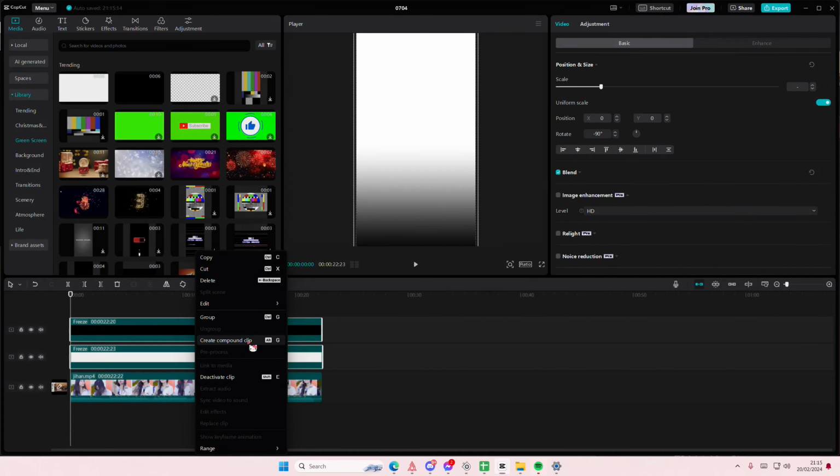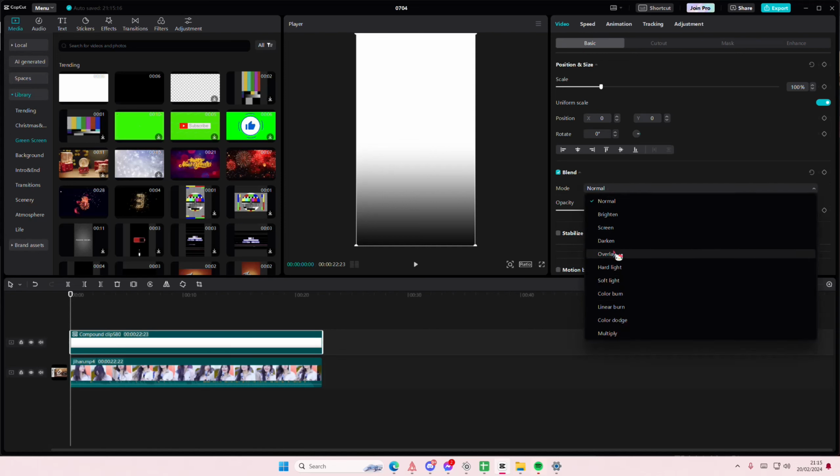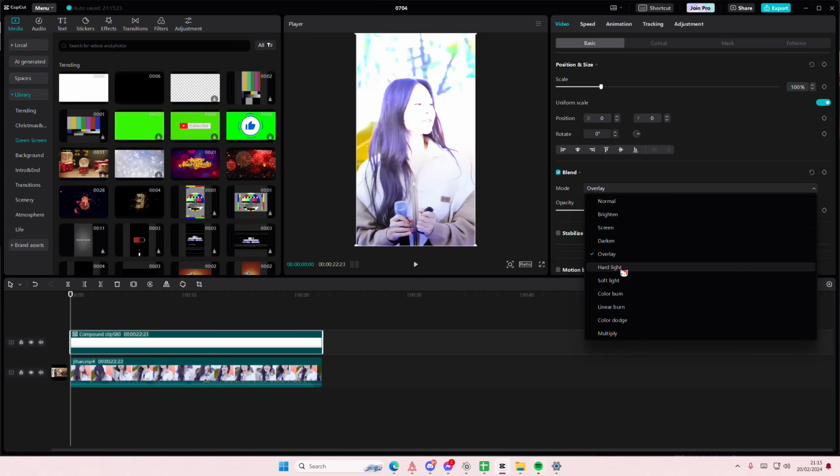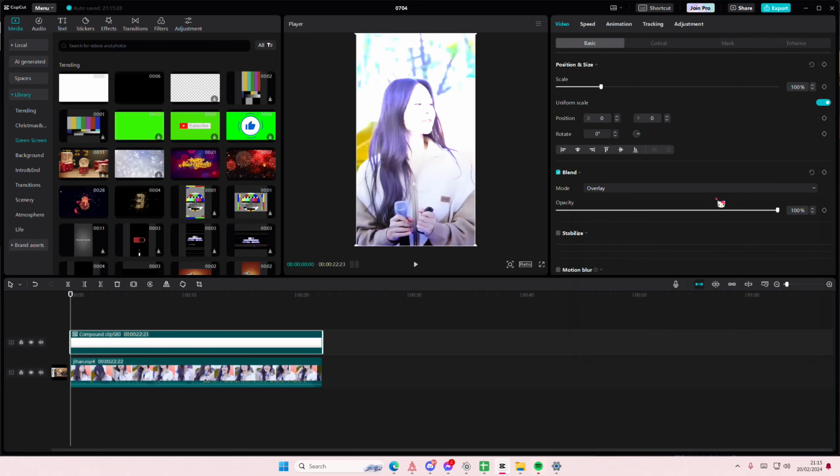Select both, right click, create compound clip, and then go to basic, and then go to blend mode. And you are going to select the overlay one, I think. But you're just going to adjust it because this one's a little bit too bright for this specific video.